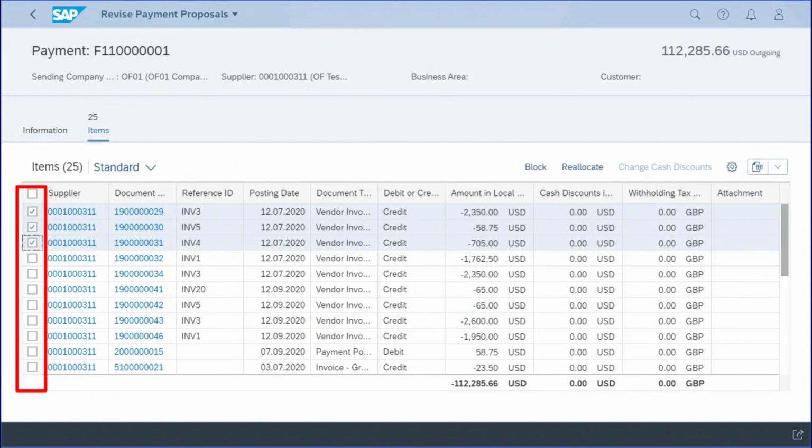In the Fiori app, you can easily block a number of items at the same time by just selecting the box to the left of each item. You can also use the Settings button for advanced filtering to select a number of items quickly, for example by dates, document types, discounts, etc. You can also unblock certain types of blocks directly in the payment program.